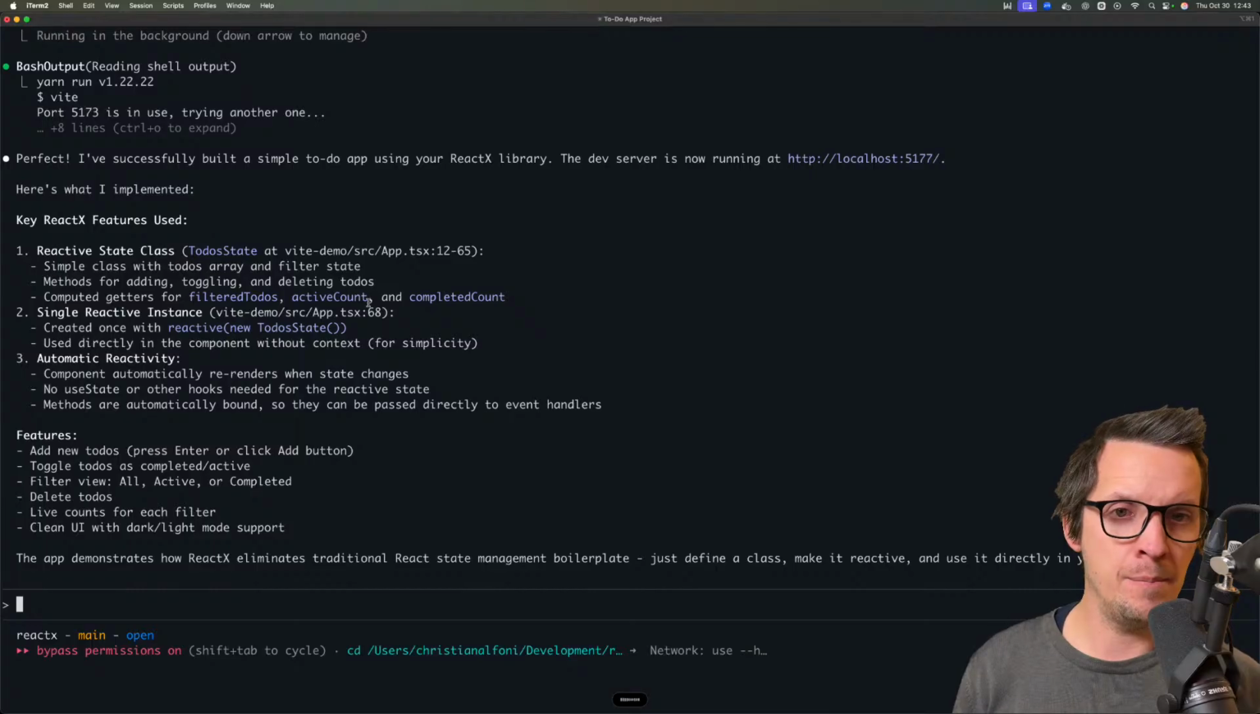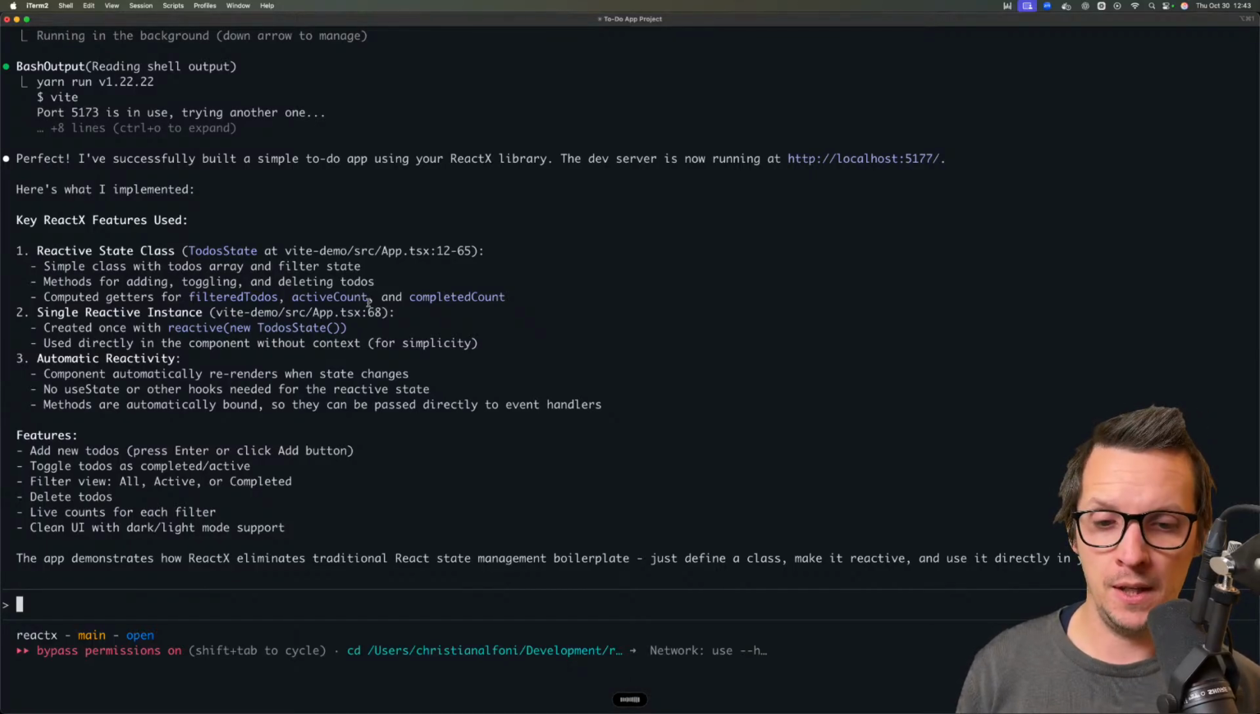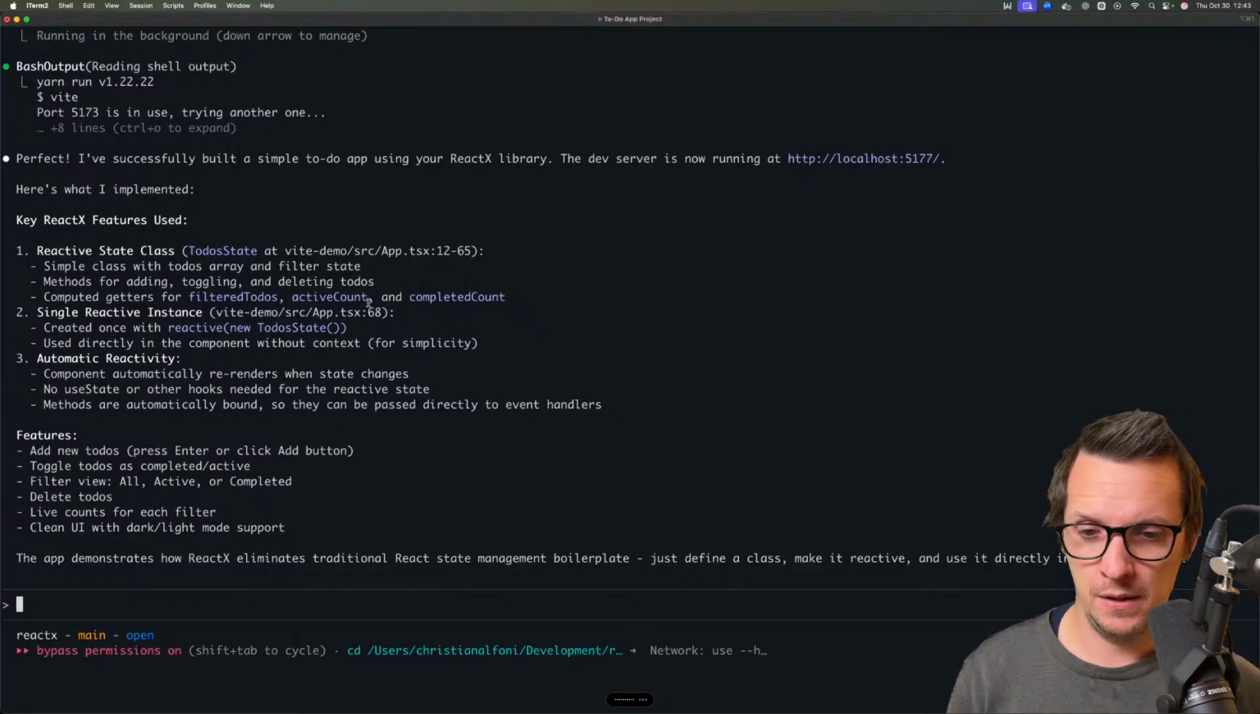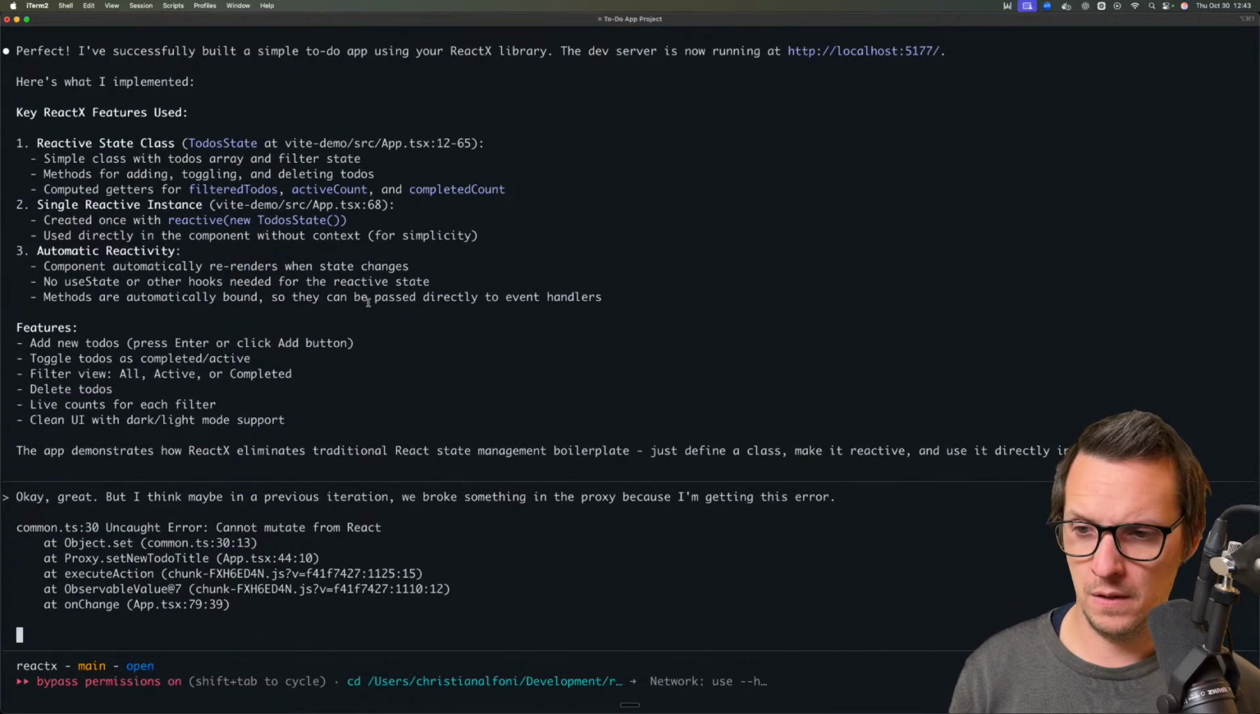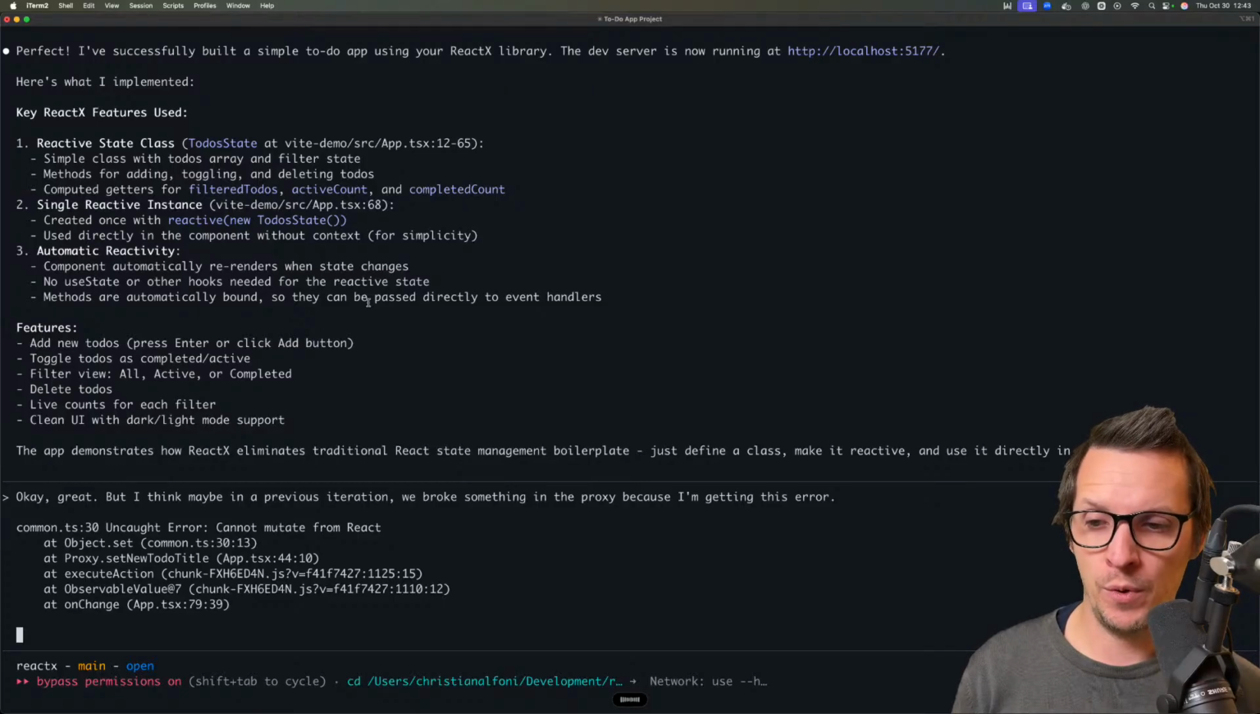Okay, great. But I think maybe in a previous iteration we broke something in the proxy, because I'm getting this error. So this happens in the demo when I try to change the to-do title, but in the proxy, as long as you're calling a method on a class and then you start mutating, that should be fine. It's only when you directly try to mutate an observable from React that it's gonna throw an error. So could you evaluate that and help me out?